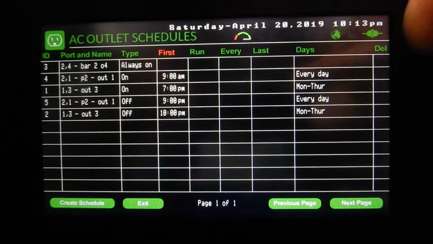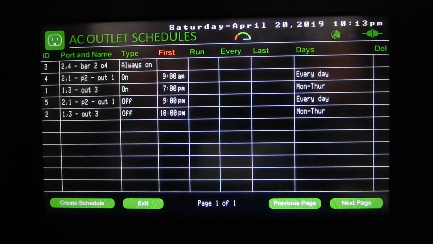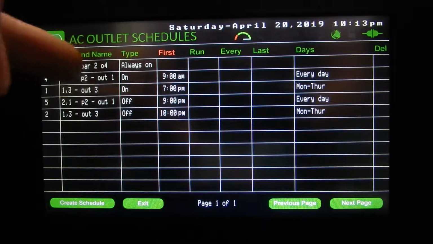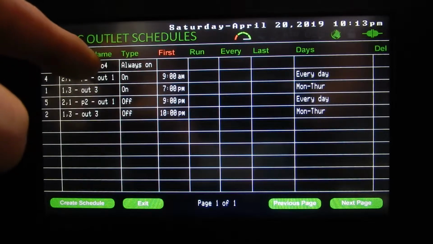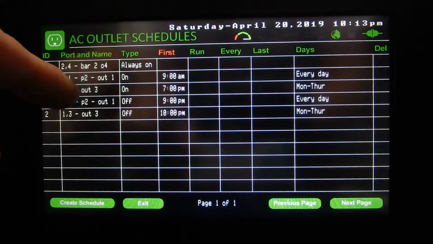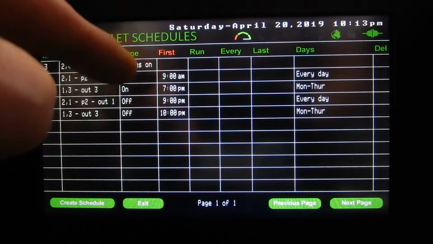So we'll go to our AC outlets. First you get a list of all the schedules that are already set up. Over here we have our schedule ID number, which doesn't mean a lot, but it's just a reference. We've got a port and name. The first is the power bar number, then the outlet number, and a custom name. So you can change bar 204 to anything you like. So this is power bar 2, outlet 4; 2, outlet 1; power bar 1, outlet 3; 2, 1; 1, 3.